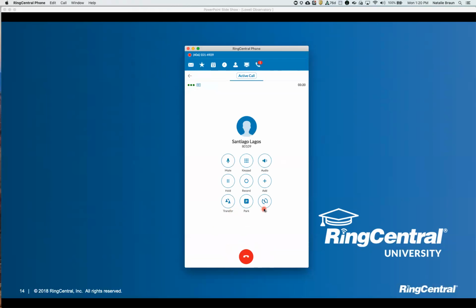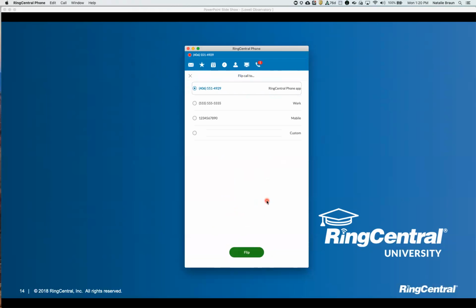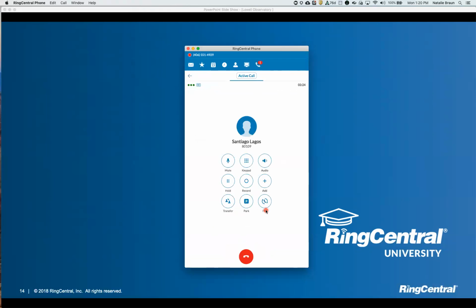Now we are going to hop over just one more here to call flip. Now call flip is definitely a fan favorite and one of mine. This is where you can flip your call to another device. So for an example, right now I am speaking to Rose on my laptop on the softphone application. All of a sudden I realize my laptop is about to die and I forgot my charger. What I can do is flip this call to another device I have on my account, or I can flip it to a custom number.